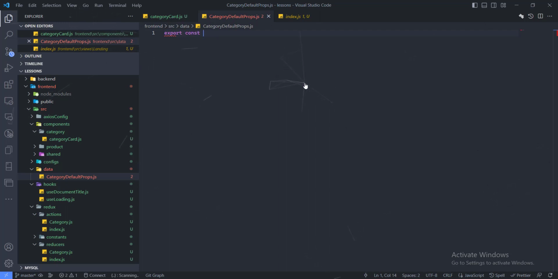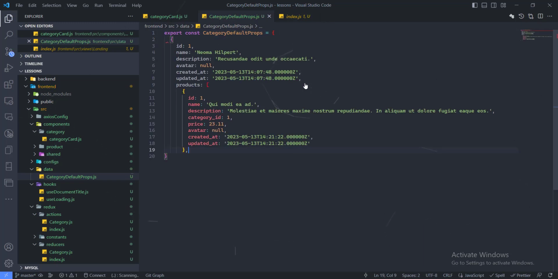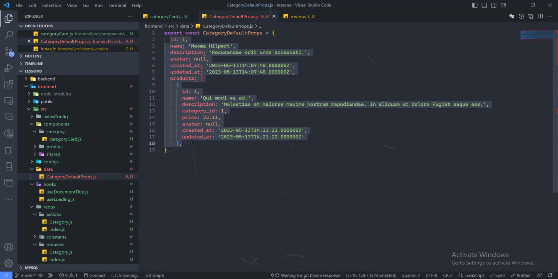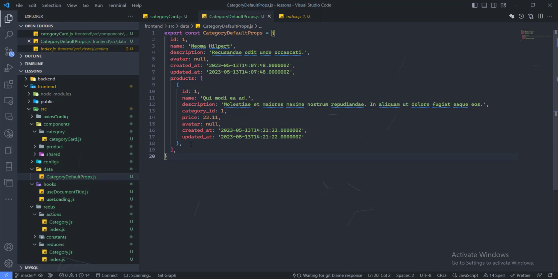We can actually export this value and call it category default props. Okay, hope this makes sense. And this will be equal to the object that we copied earlier. So let's just make sure we copy in the right format. Yeah, so these are the default values for our category. So whenever the request fails or the component is not getting the data that it actually wants, this is going to actually fail.